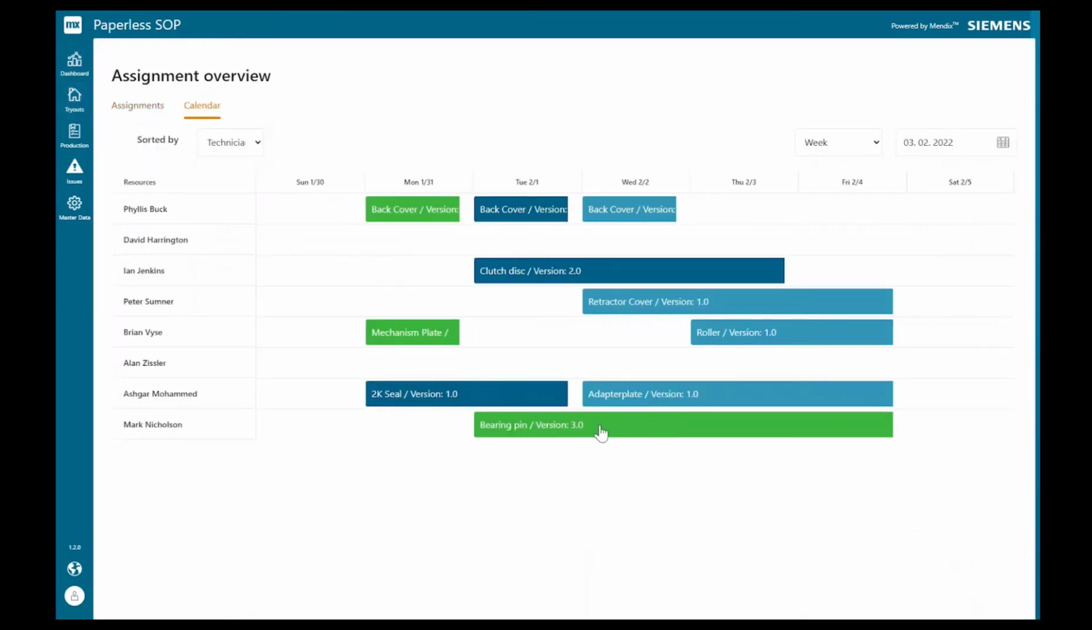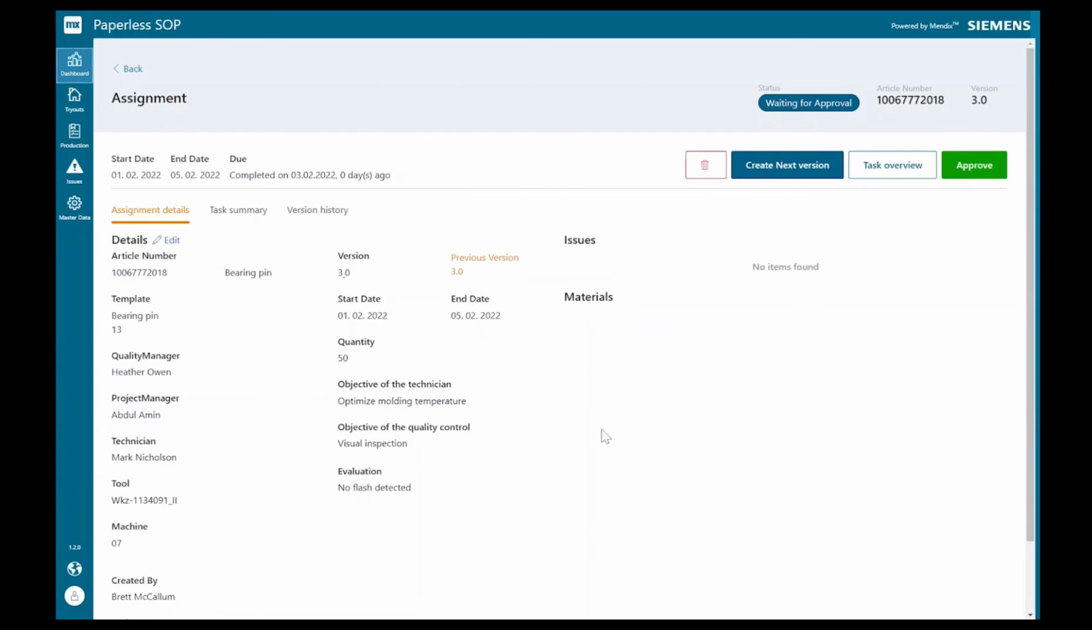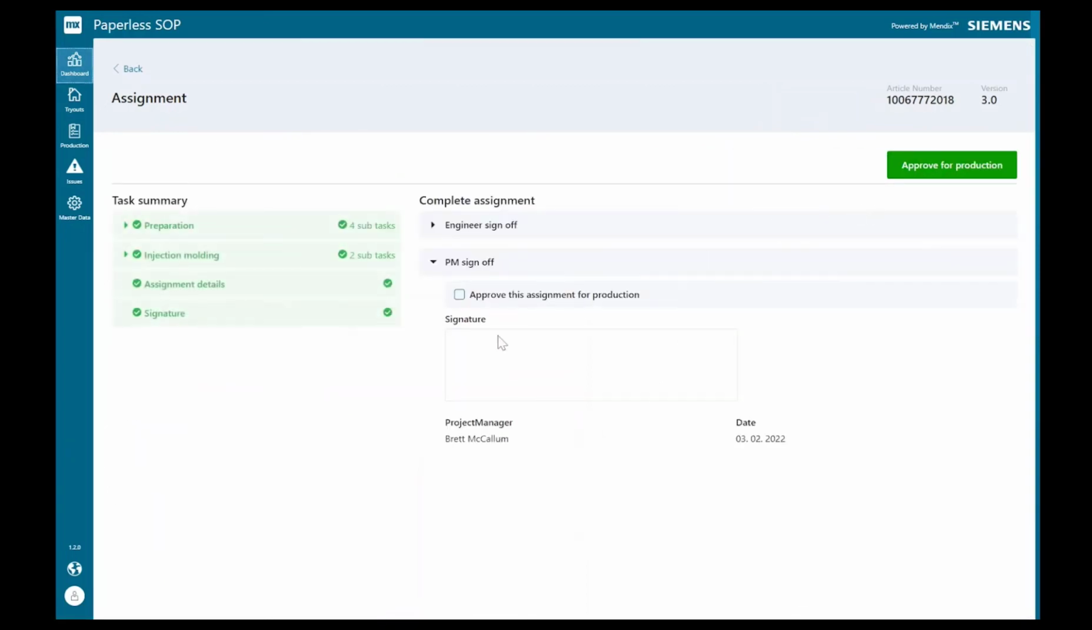When we navigate to the assignment that we've been using throughout this demo, you can see that the project manager now has the option to approve. The approval is finalized with a signature.